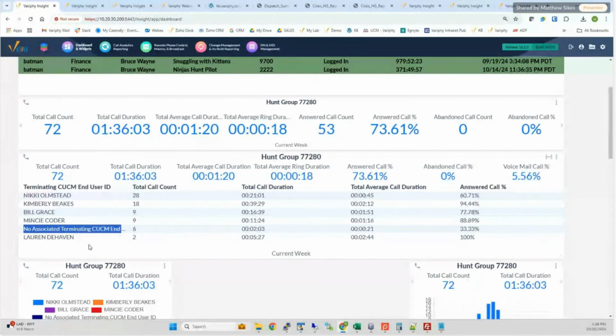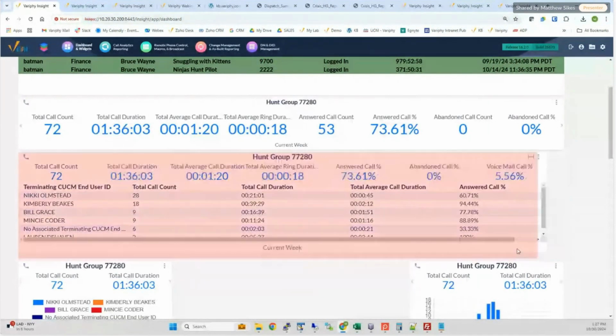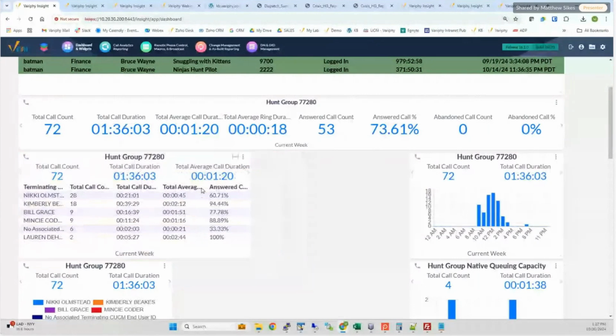What this really means is that in this example here, there's no end user for these 6 calls. So potentially there's not an end user associated to that phone MAC address in Call Manager. Maybe it's a department. Maybe there's some users that don't have a department labeling that got fed from Active Directory into their user records within Call Manager. There's definitely all kinds of stuff like that. So if you see a no associated, chances are there's probably something that needs to be updated in Call Manager.